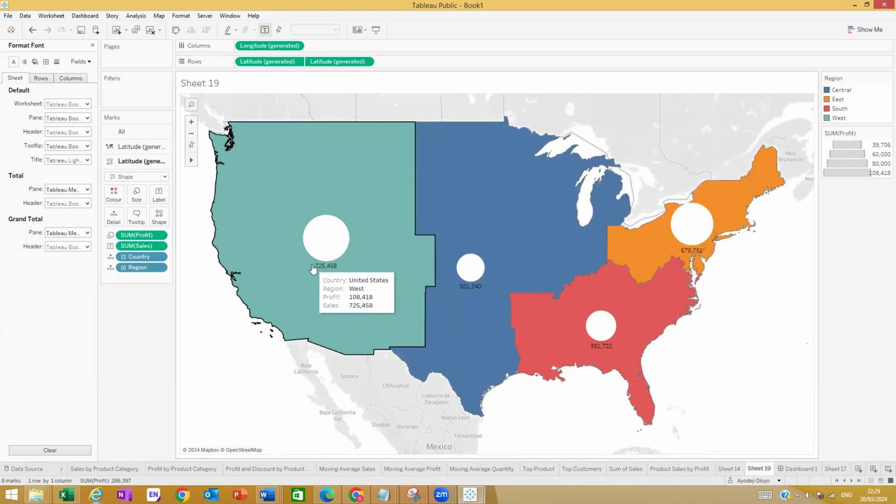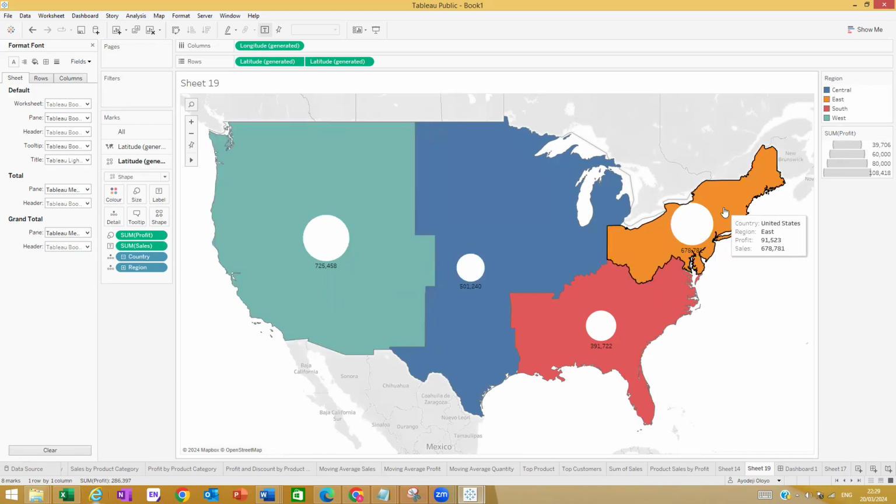So this one has the most amount of sales, but it doesn't have the most amount of profit. This has the most amount of profit. So this region is making the most amount of profit, regardless of how small it is.